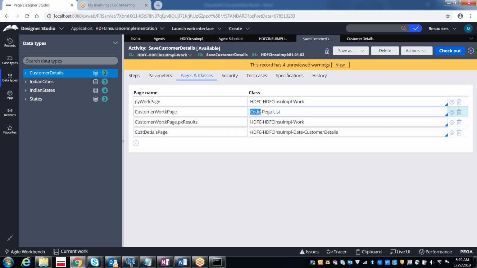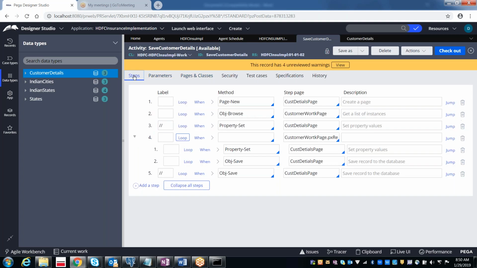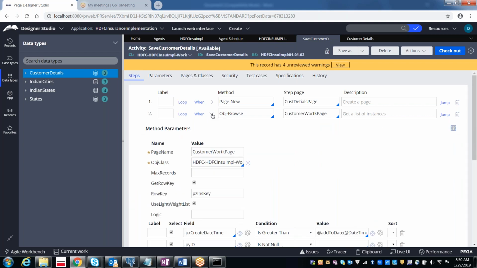Now, do you remember why we used Code-Pega-List and again this work class for the customer work page? If you want to have multiple records, then we go for Code-Pega-List. That is called a page list property. We are going to have the page list here. Now, page new of the customer details page: I'm creating the fresh page, and then I'm going to browse the customer work page. So what exactly are you browsing?